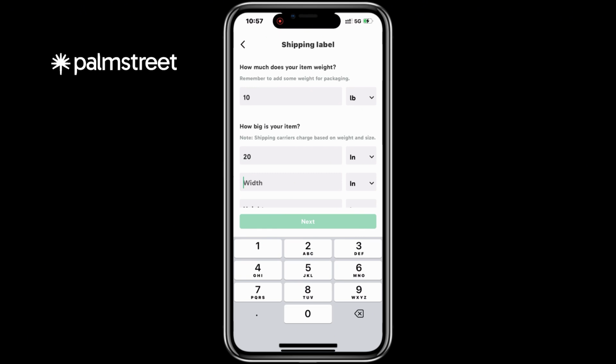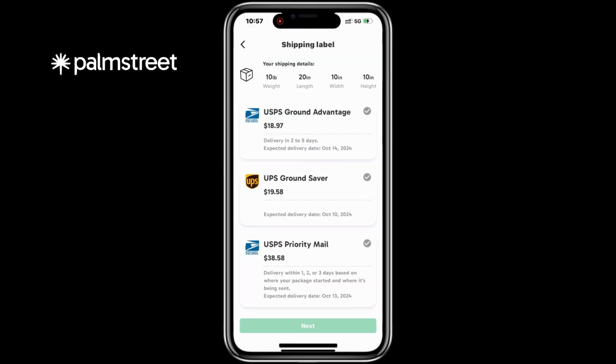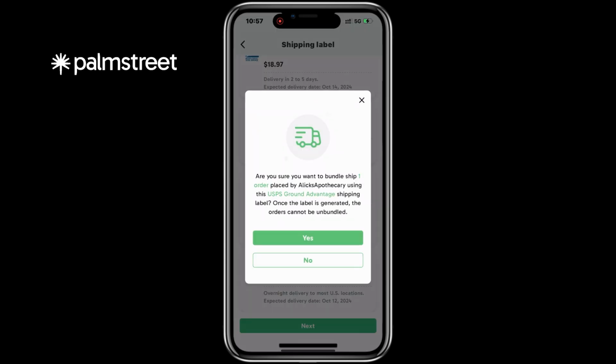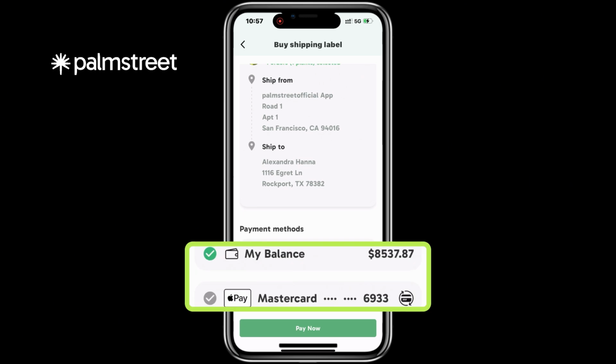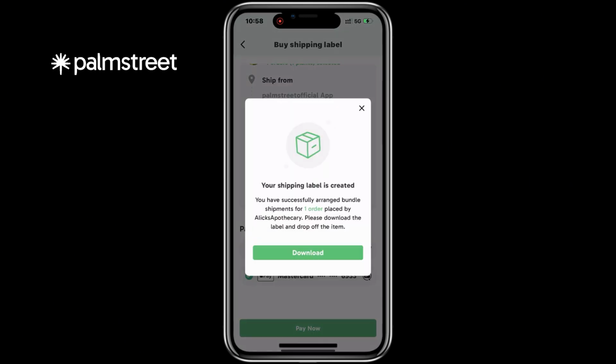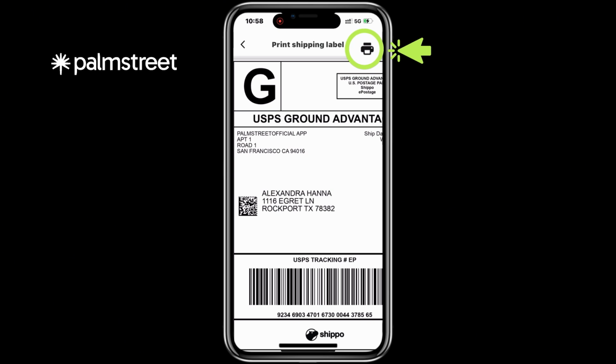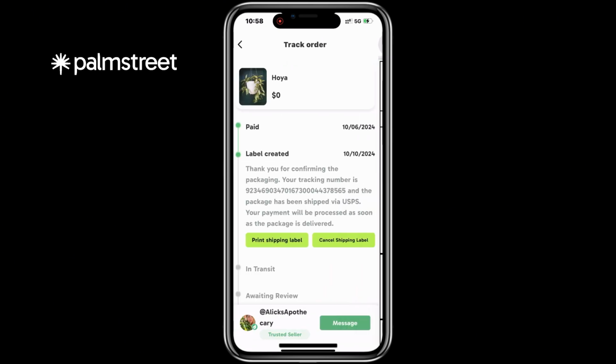Creating labels this way is super easy and efficient. Buying and creating labels from the Palmstreet app is one of the most effective ways to ship your packages. You also have the ability to choose which carrier you would like to ship your items with. This will also help your customers track your orders easily. You can also decide which payment methods you would like to pay your shipping labels with. Then you can also print the labels directly from your phone in the Palmstreet app.